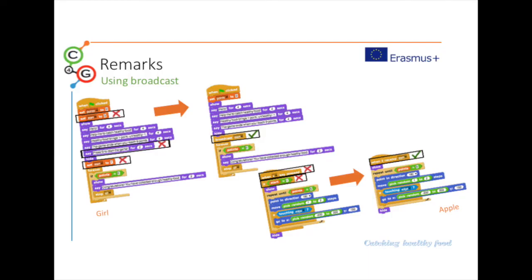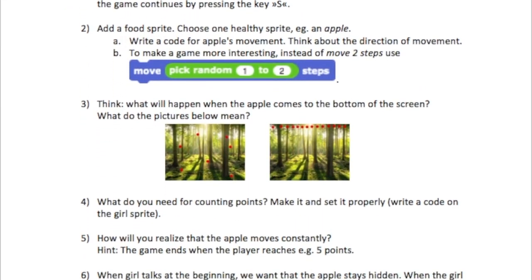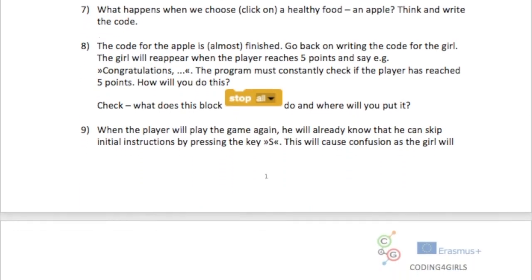Instead of using variables and conditionals to prevent the game from starting, we could use broadcasting. As you can see, the code would have some changes with this. We will take a closer look at how to use broadcast in the next activity. When solving the task, students can use the prepared instructions for help.